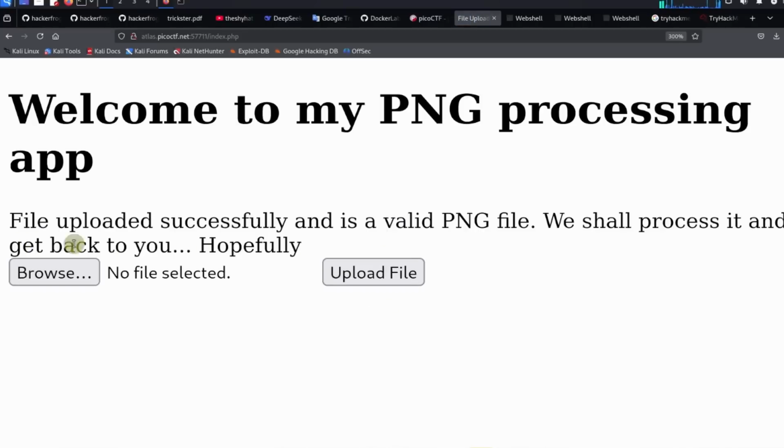After we do that, we get this message from the web application. So file uploaded successfully and is a valid PNG file. So we managed to successfully get around both of those restrictions. It says we shall process it and get back to you, hopefully.